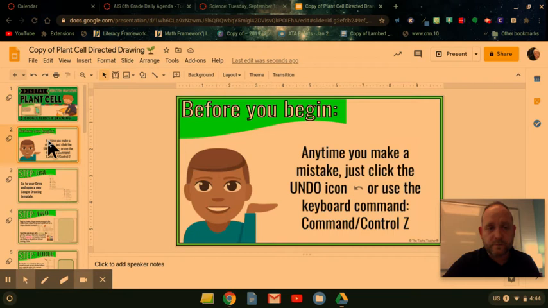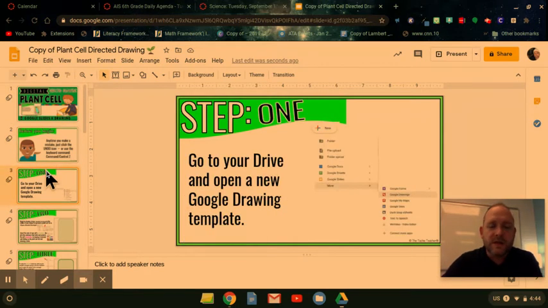So I'm going to start with number 1. Anytime you make a mistake while you're doing this, you can do the undo icon, which is this little guy up at the top, or use the keyboard command Control Z. All right. So step 1, you're going to go to your Google Drive. On your Google Drive on the left-hand side, you'll see this little New with a plus button. You're going to scroll down until you see the More button. You'll have to click on it, and then another pop-down menu will come out, and you'll want the one that says Google Drawings. You're going to make a new Google drawing.